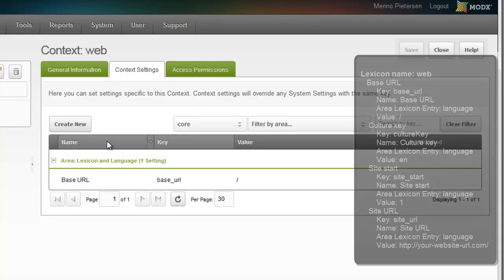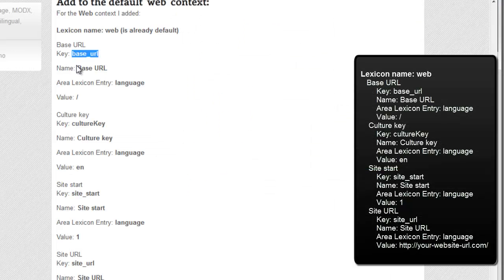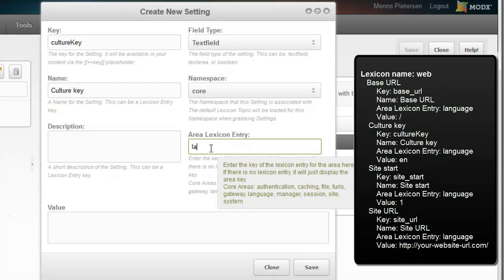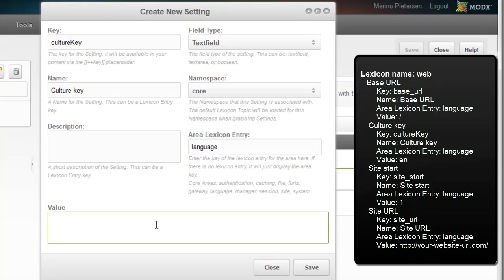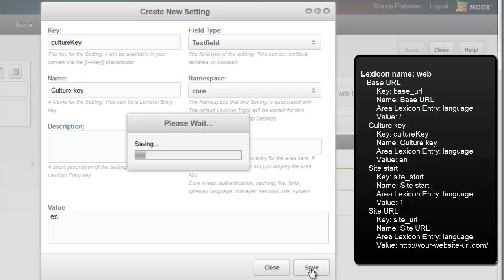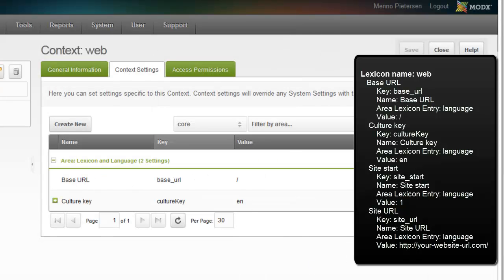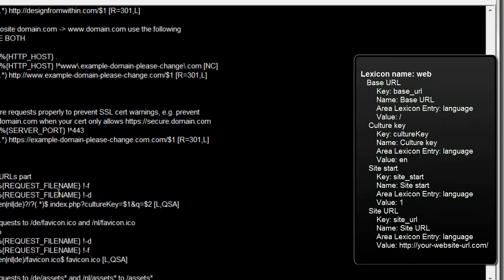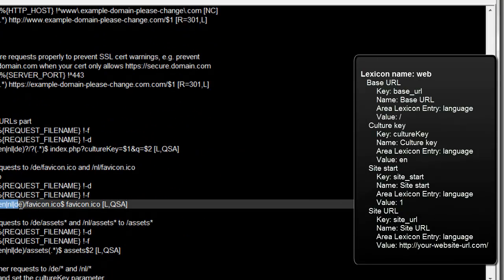Save. Add another one. The next one is culture key on my site. So add culture key, under language again, and the culture key for English will be EN. Save. This key EN is the same as in our htaccess file, as you can see here. So if you scroll down, these three. So we're going to add NL for Dutch and DE for German.